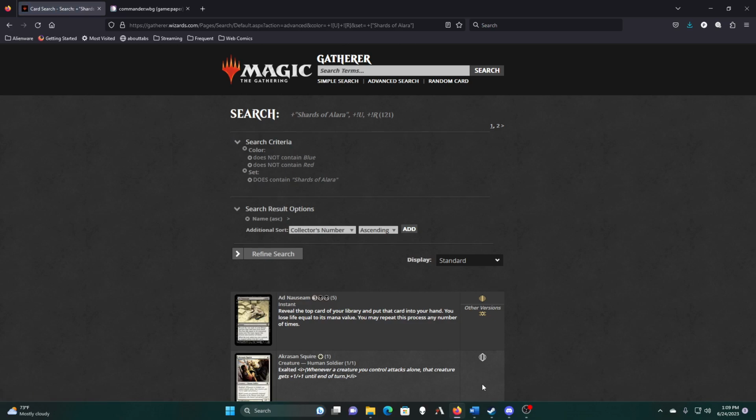Then reveal the top card of your library and put that card in your hand. You lose life equal to its mana value. You may repeat this process any number of times. That might be pushing it even for this deck, but I could definitely see Ad Nauseam being playable.